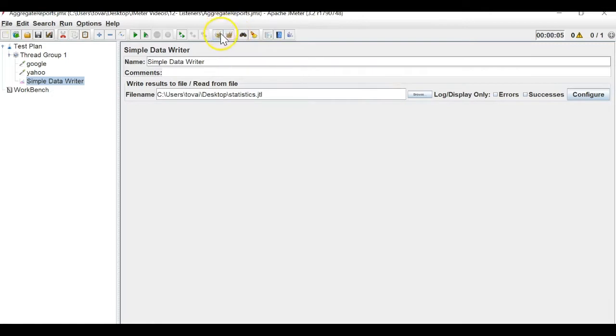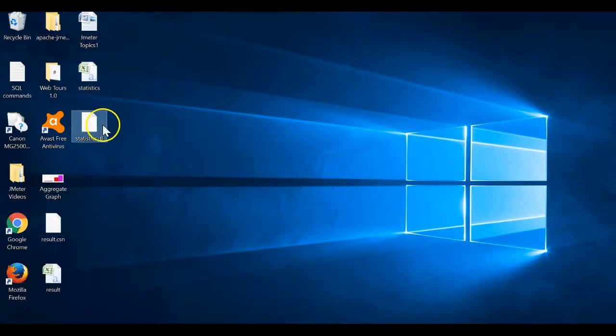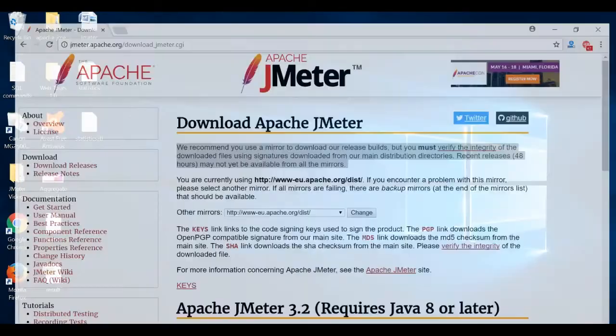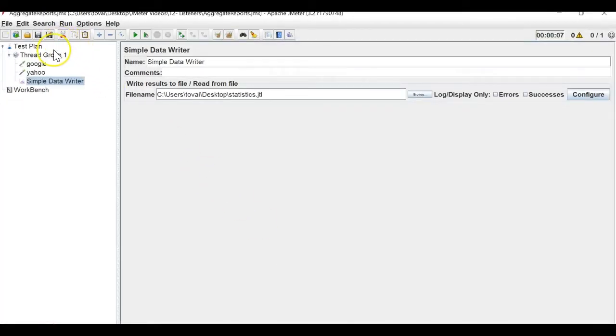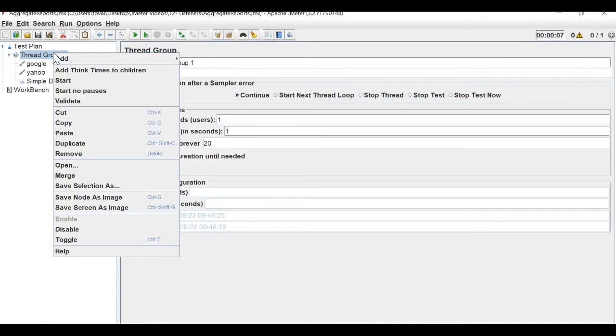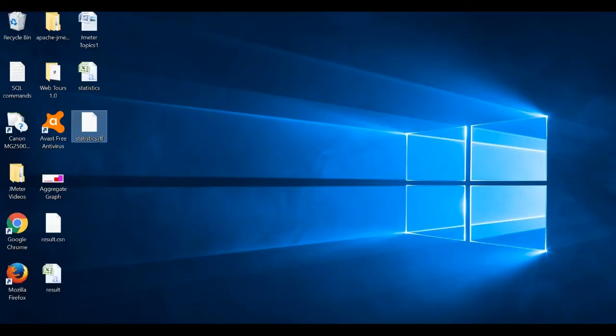So what is its importance? Let me show you. I will run this. I will let it execute for some time, and I will stop this. So you can see one JTL file is generated. Now what's the importance of this JTL file? Let's say I was using non-GUI mode and I saved all the data in a JTL file.